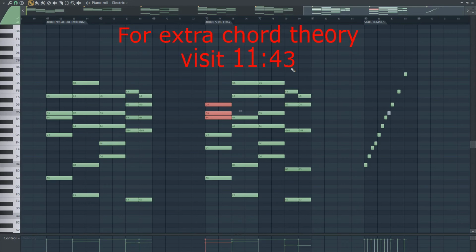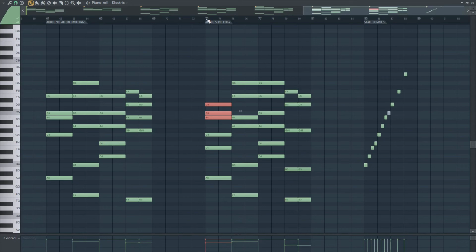And the reason is that an 11th would be an A. If we added an A, it would conflict with the 3rd of the chord, which is a G sharp. You could add the 11th. You just have to do something with the G sharp, move it up to A or subtract it. So here's what some added 11ths sound like.